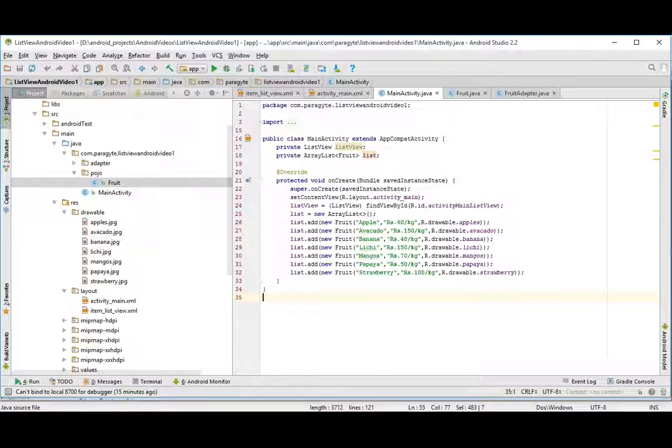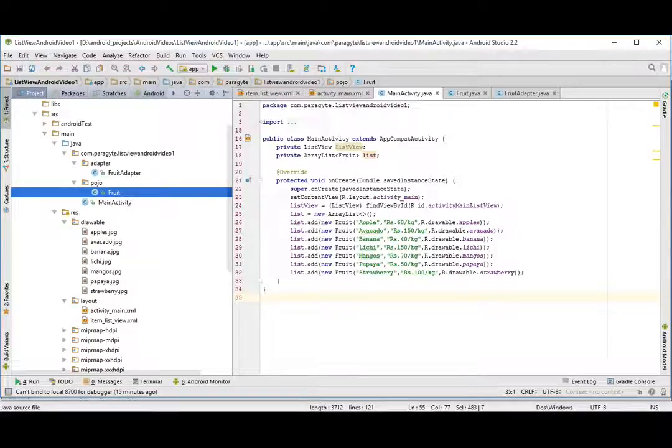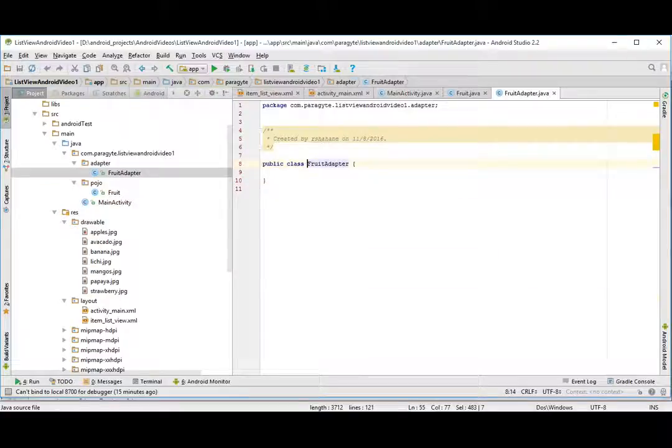So the next main thing is you have a list, you have a list view, but you have to connect the list view to the list. So here comes adapter in the picture. So I have created one folder, that is adapter folder, and inside I have a fruit adapter. Here actually the list view is populated.